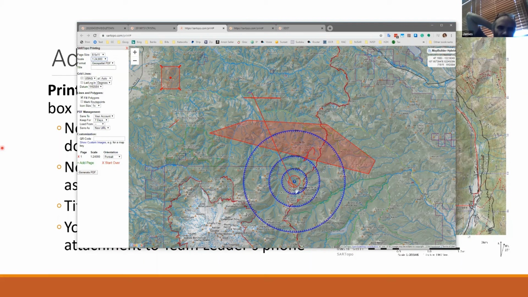Right. So which one do we use most commonly? Is it 1 to 24,000, or which one? And should we click the USNG box for the grid lines? Which one do we typically use? We use U.S. National Grid.